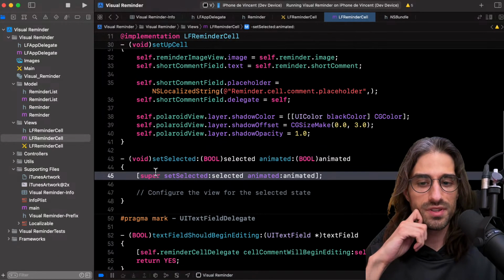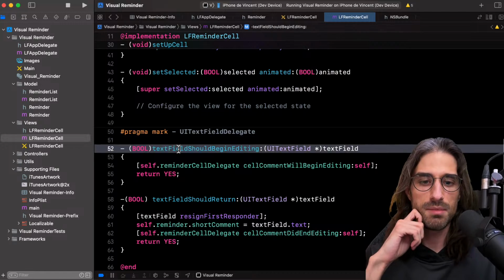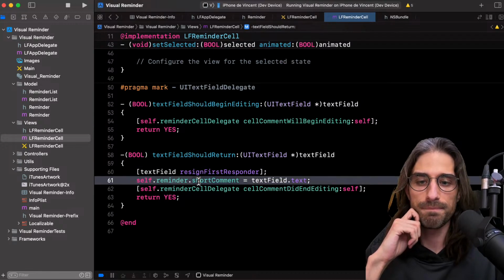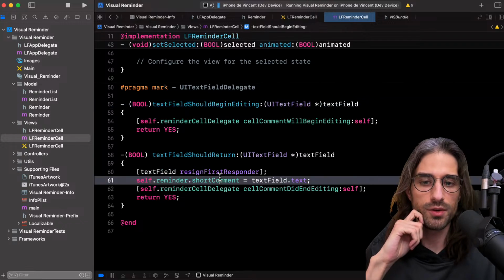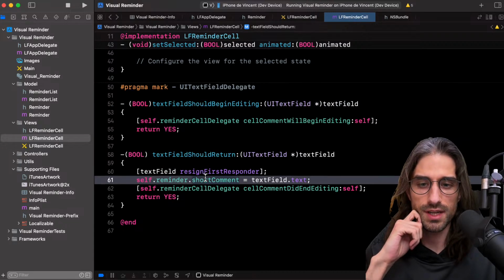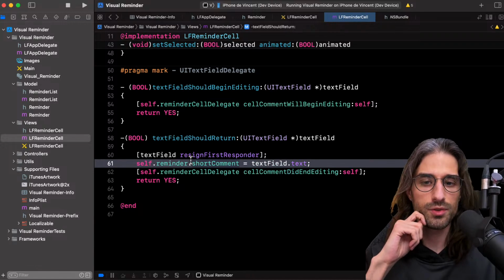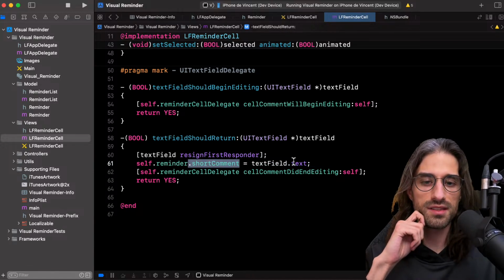Okay, then this method was empty, so I could have removed it. And then the implementation of when we get focus and when we lose focus. Also, we update the Core Data object when we are done with the editing.